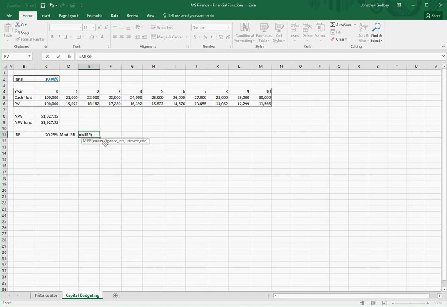The values: I go up here, get these values, period, Control Shift over, and I have the next one, which I forgot. I have to have a financing rate, which is going to be my 10%, and my reinvestment rate, which I'll call 10%, and enter. Oops, did the wrong thing. Control Z to undo that, Control Shift percent, put that in percentage. So my modified internal rate of return is 14.7%.